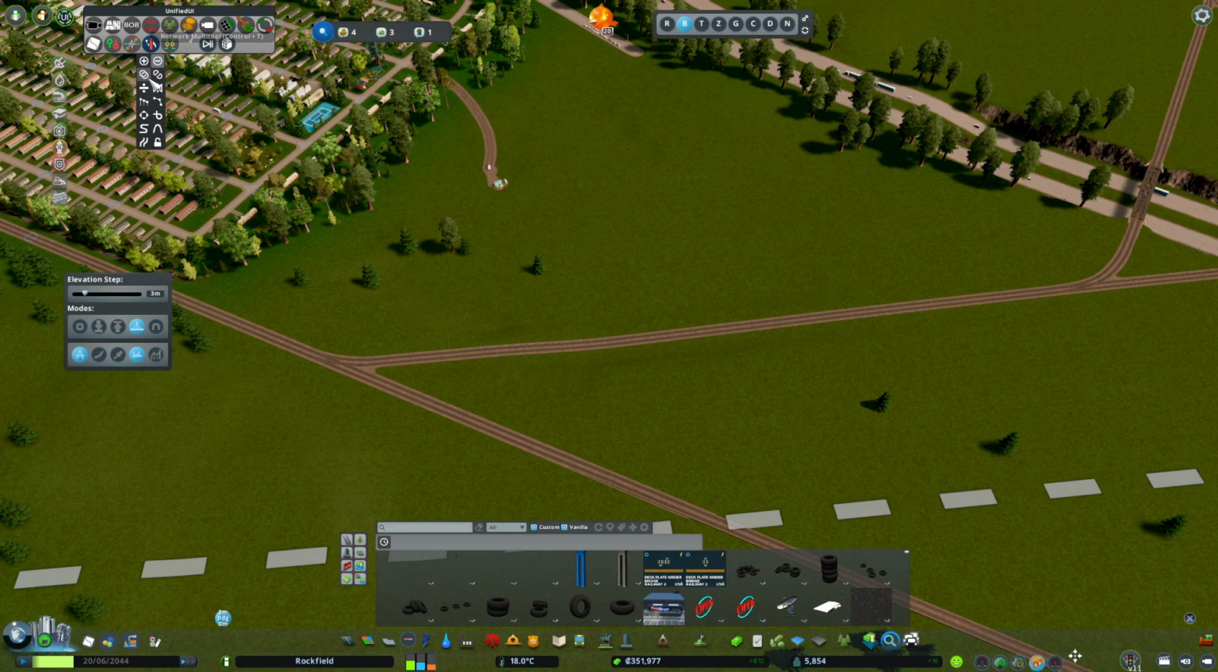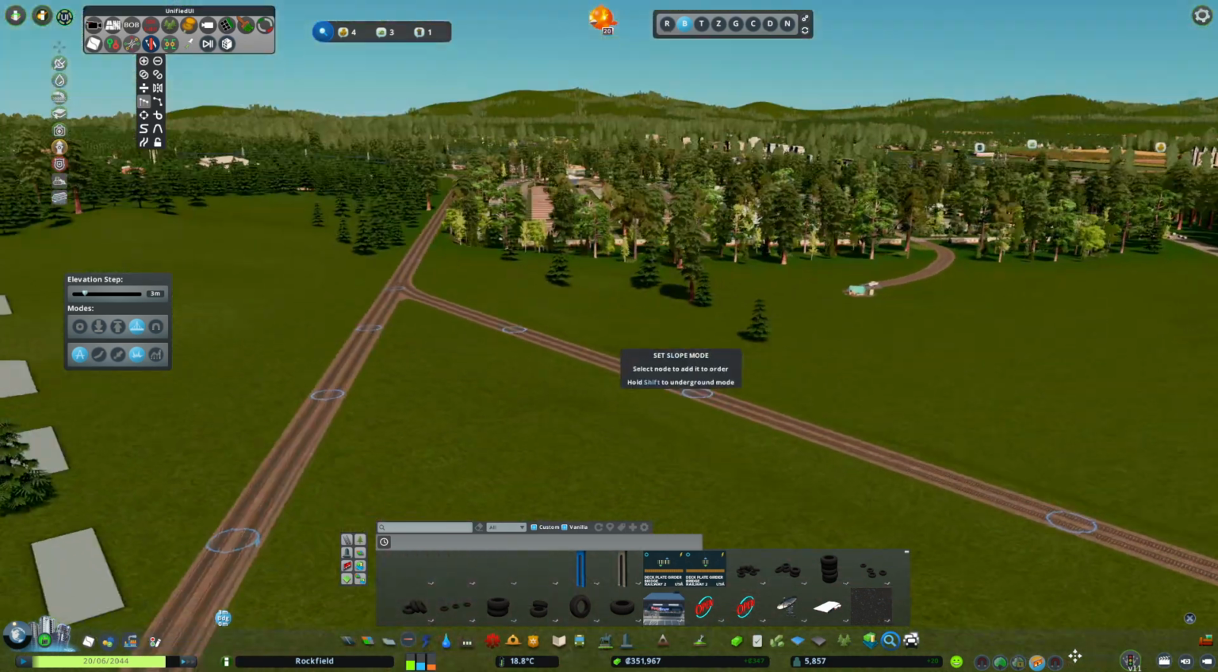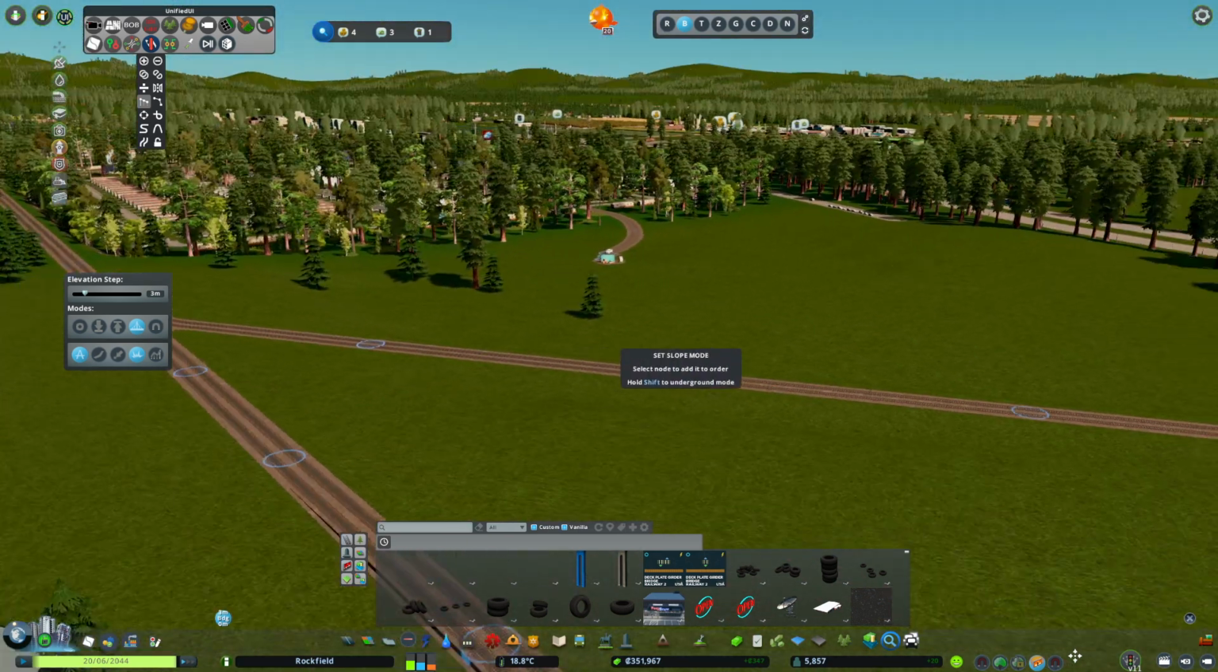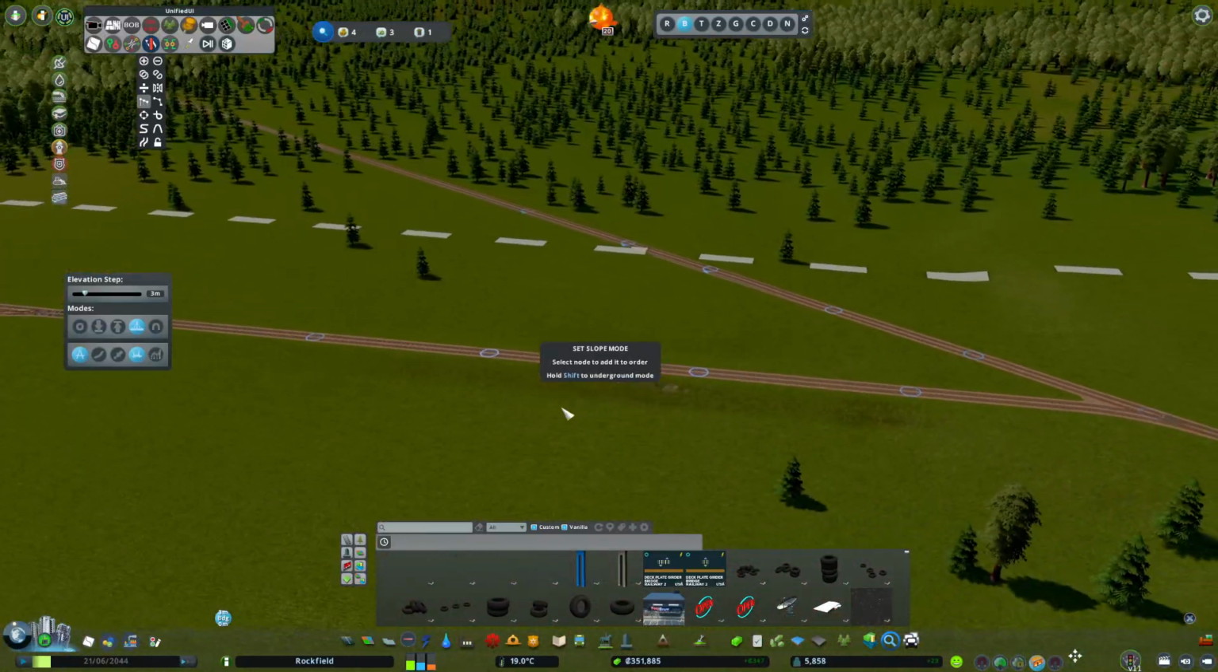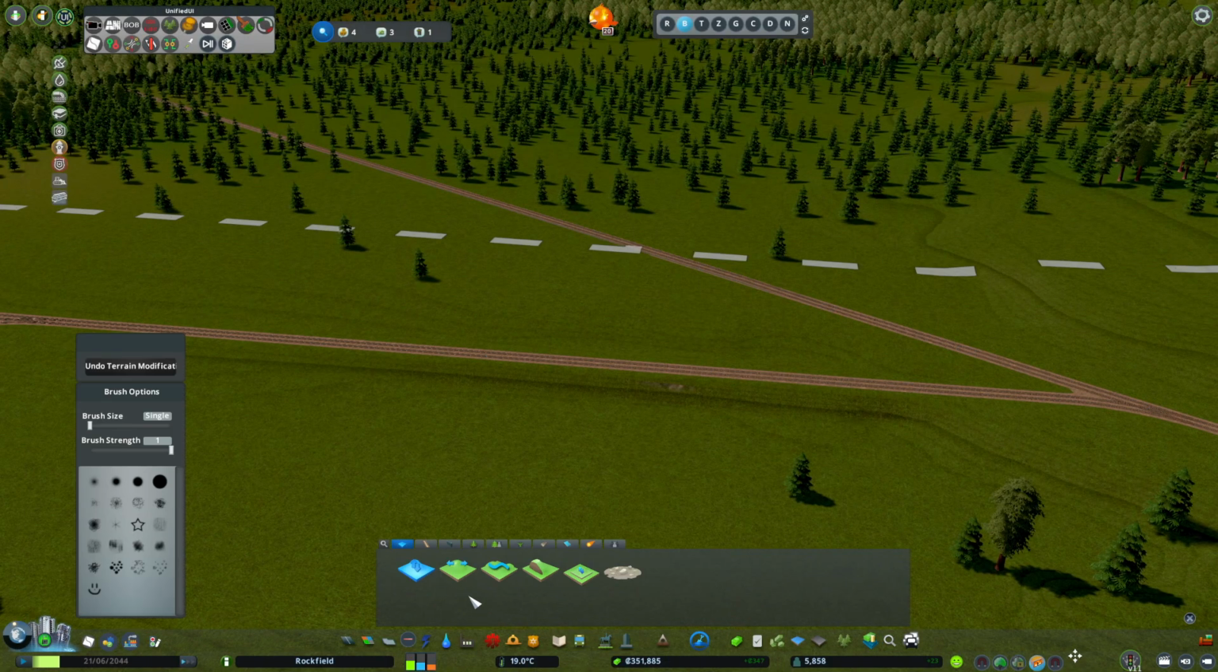So let's use our network multi-tool again and work on this slope right here. And that should be a lot better. So now we have a nice straight, smooth section of track all the way along. So that's perfect.